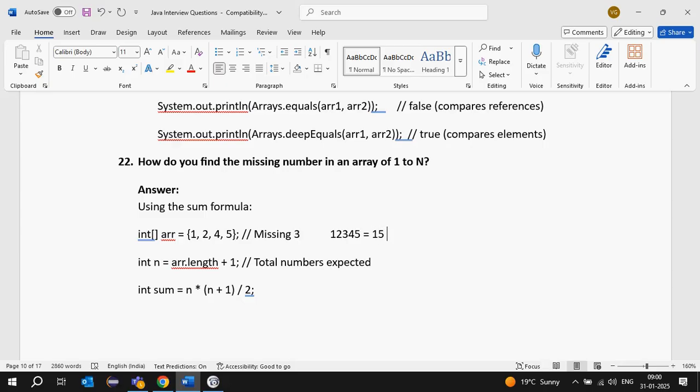Next, the given array sum. What is the given array? 1, 2, 4, 5. What is the sum? 3, 7, 12. Now we have to subtract: sum of natural numbers minus original array sum. See, now we easily got the missing number, 3.